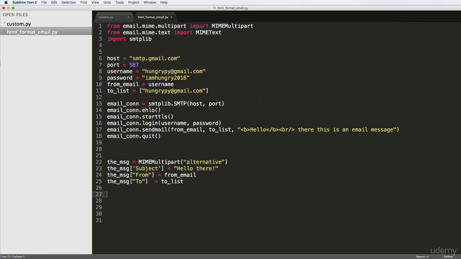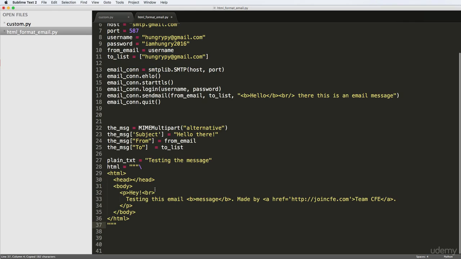And now we'll just do plain text. So I'll do plain_txt equals testing the message. And then I'm going to paste in some HTML text here to save a little bit of time, so you don't have to watch me type out some HTML. You could pause it now and just copy this, but this is going to be html_txt. Notice it's just a very plain HTML document. We have a paragraph tag, and it just says whatever, and it has a link, and so on.